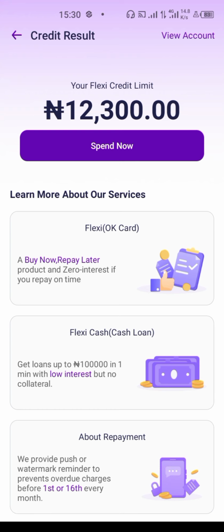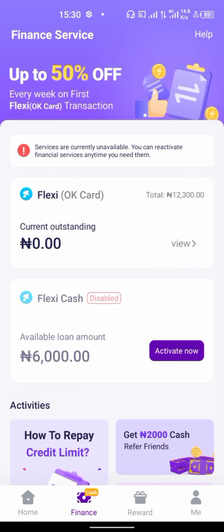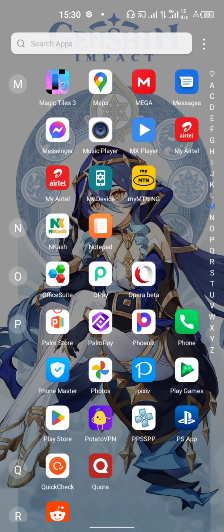If you come here now, you see this one is activated, but I haven't activated the one under it. I don't really need it. It's where you could borrow money from them and pay back later, so it's just there.